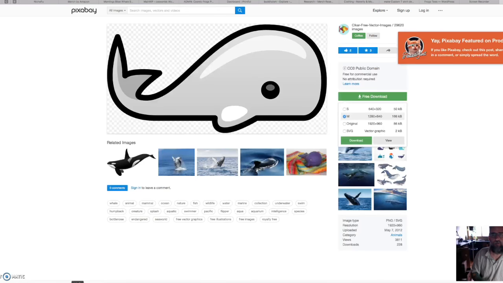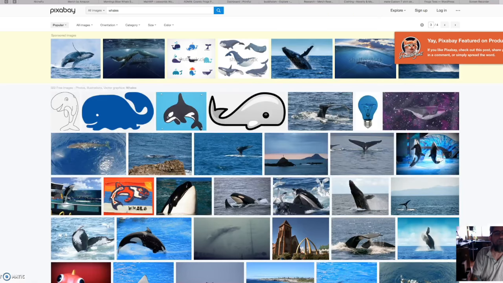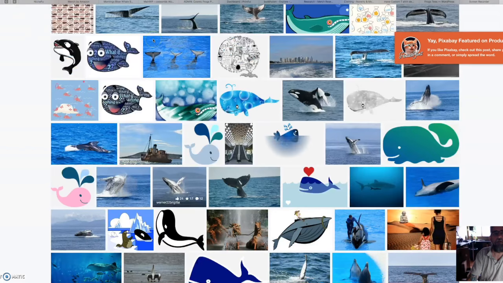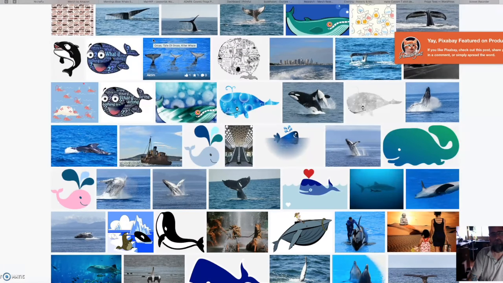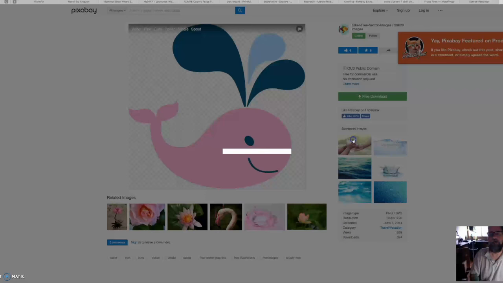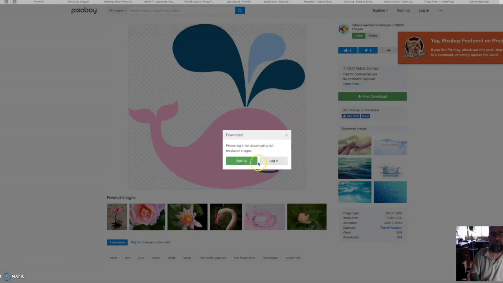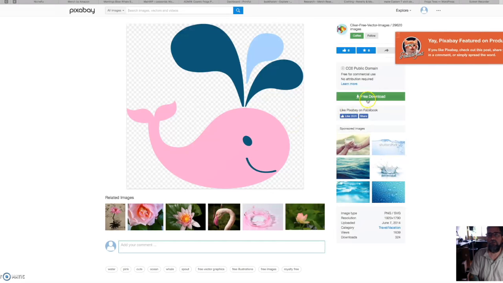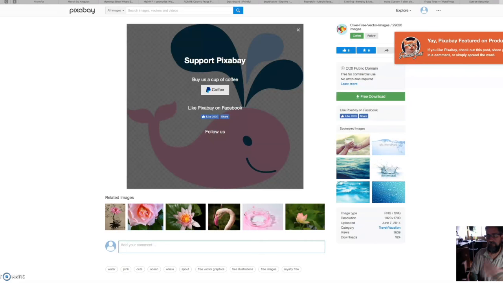So let's go back to the website. It doesn't matter which one I grab because the spouts are about the same, just color-wise. Let's grab the pink one here. Let's download him, SVG download. Do I have to log in? Let's log in. It's a free account. Just do it with login with Facebook. That easy. Download. And it downloaded into my download folder, which is probably where the other one is.